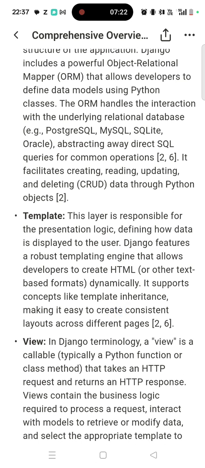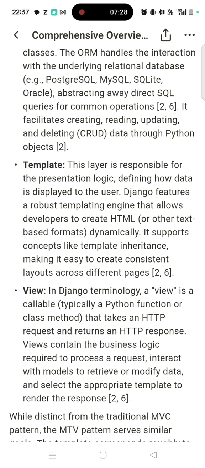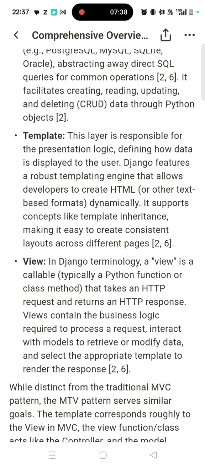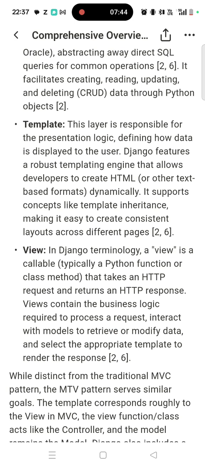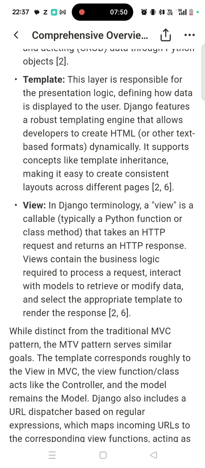Template. This layer is responsible for the presentation logic, defining how data is displayed to the user. Django features a robust templating engine that allows developers to create HTML or other text-based formats dynamically. It supports concepts like template inheritance, making it easy to create consistent layouts across different pages.